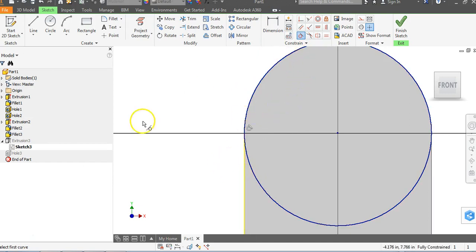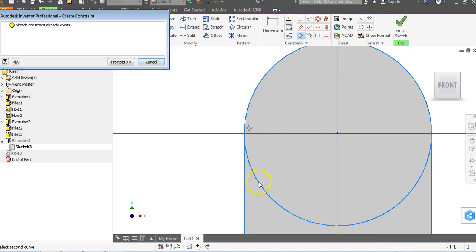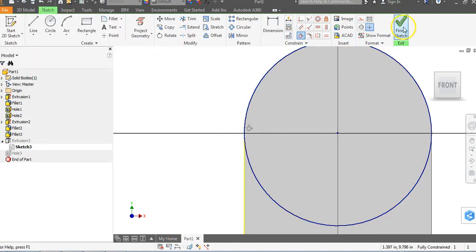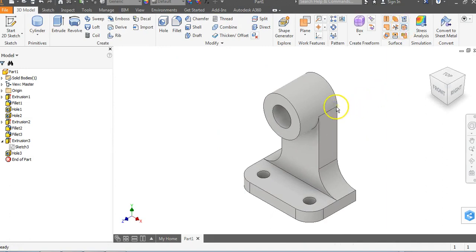It didn't. So one thing you can do is if you come over here and you edit the sketch out of that extrusion, and you come to the tangent geometric constraint, I can click on my circle and click on the line, and it'll tell me it already exists because I've already done it. Now when I go back to finish sketch, it's going to perfectly line this up tangent with this.